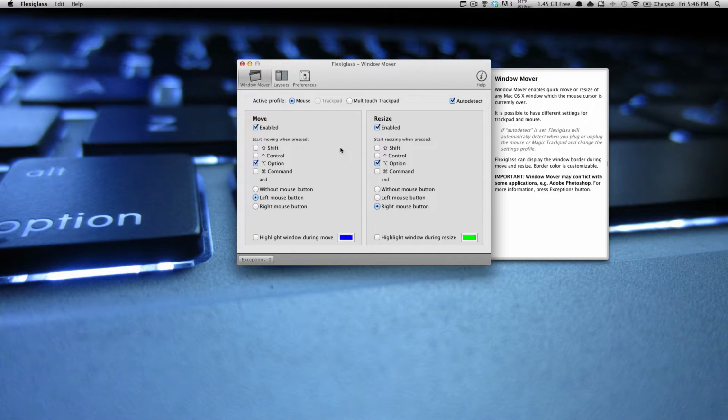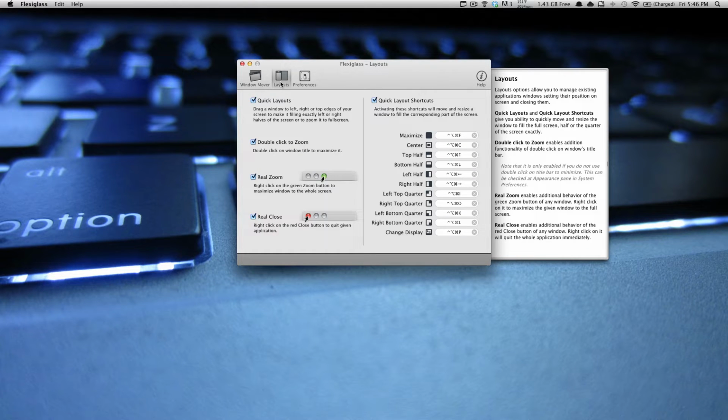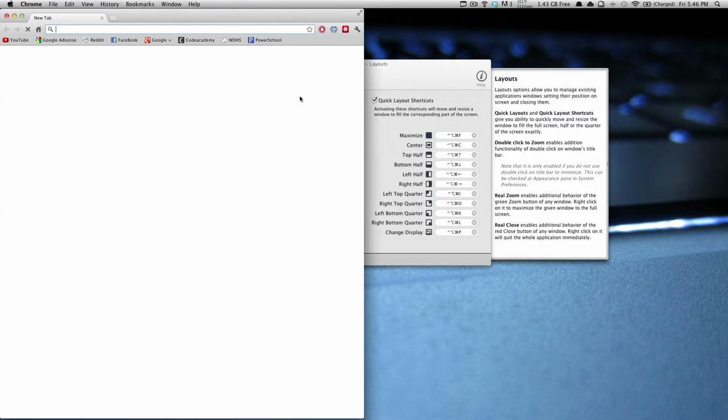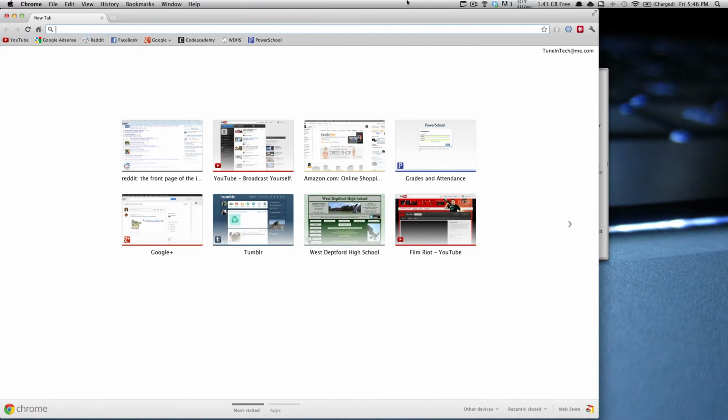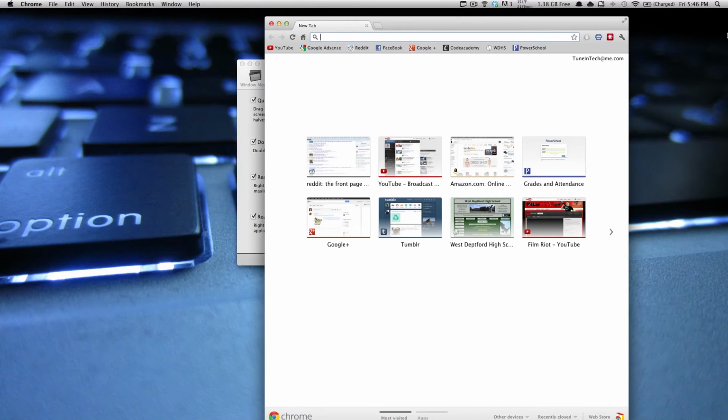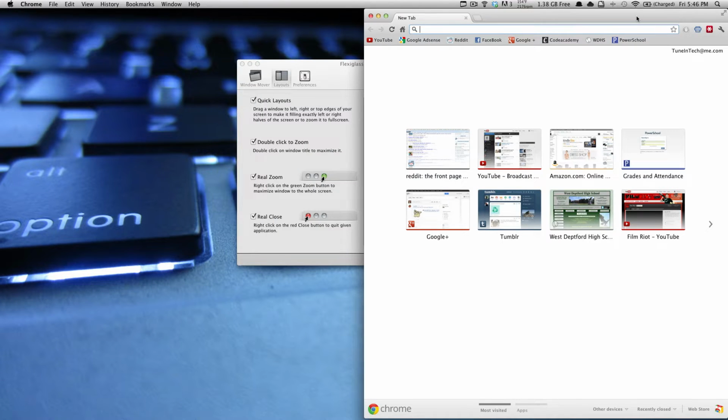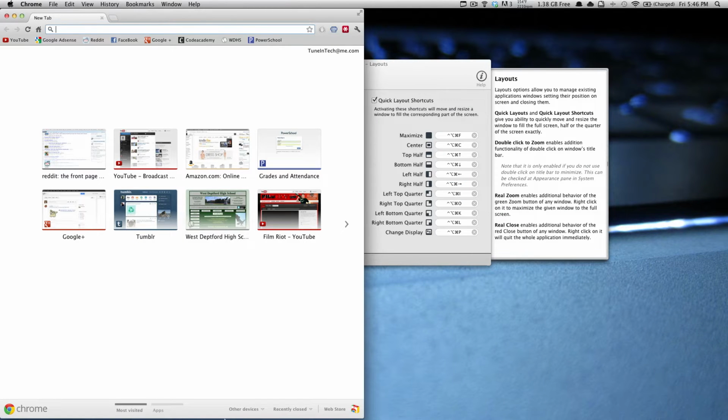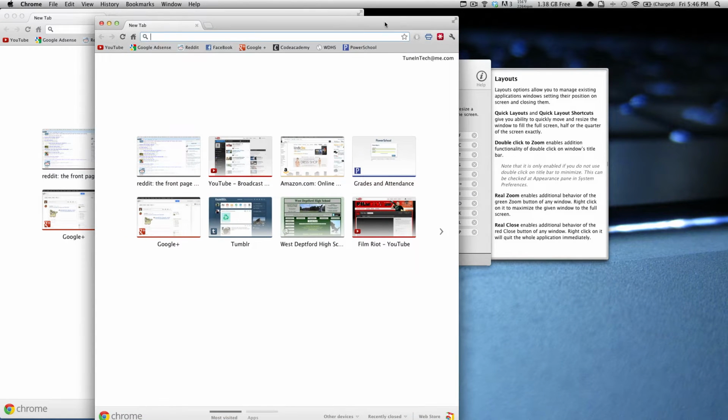Now, as you can see here, I have the preference window open, and there are a whole bunch of options you can choose, but the main feature is similar to Snap from Windows 7. Basically, what this does is you can pull your windows, and it will resize them left to right, and you can snap them to the side, so it makes for easier maintenance of windows.